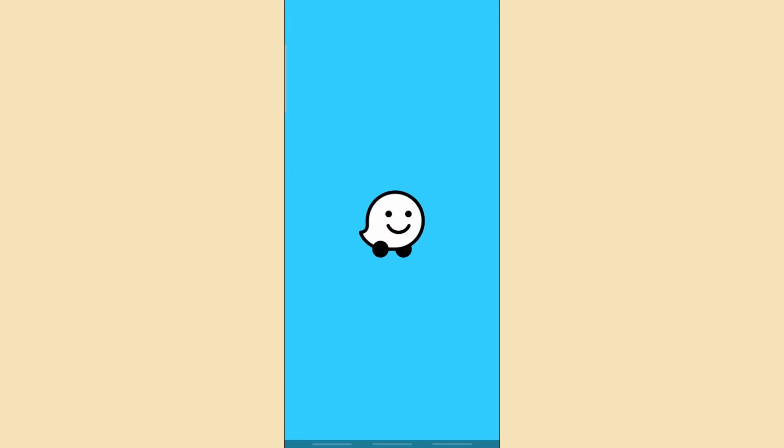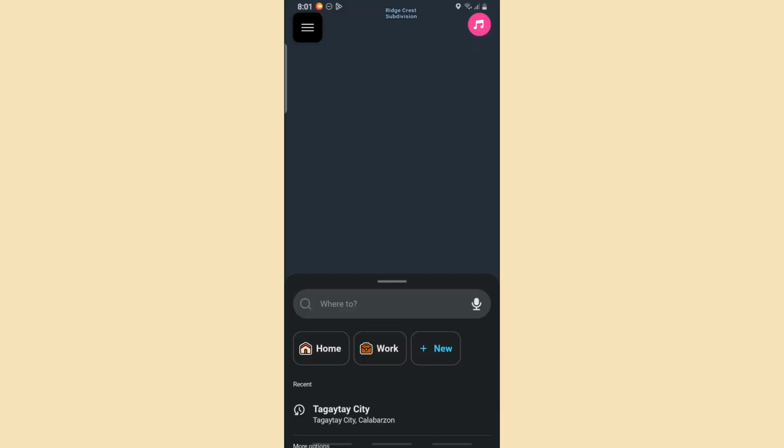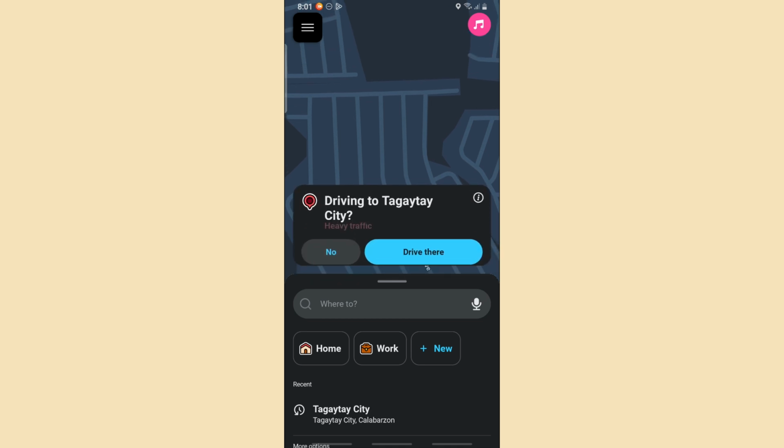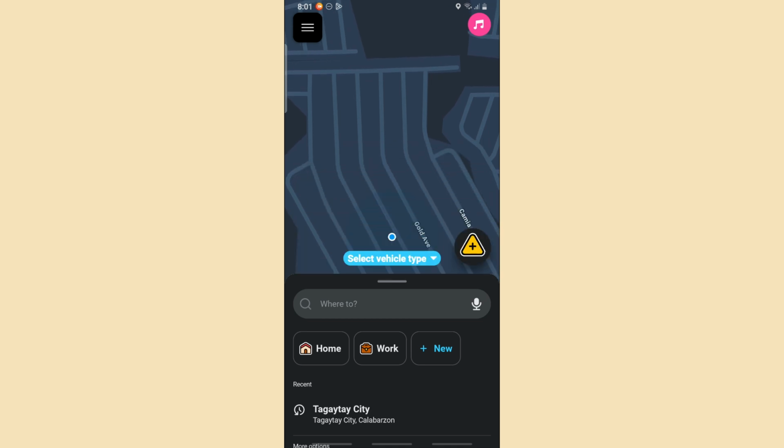So, in order for you to do this, first thing is you can just simply go ahead and open up the Waze application on your device, and of course, make sure to turn on your GPS in order for you to continue with the app.